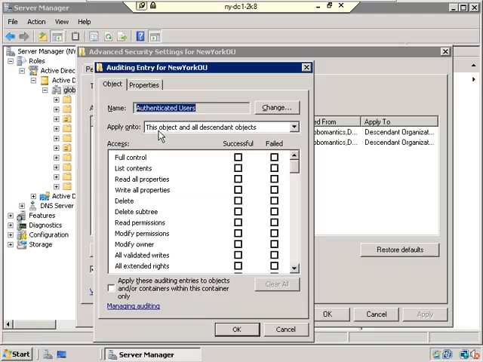Now we can apply it for this object and all descendant objects. I want you to keep in mind that all descendant objects means all of the other stuff inside of the New York OU, including all the OUs for computers, the users, all of that good stuff. So this particular setting is going to be just fine because it's going to track all the stuff inside of and to this organizational unit.